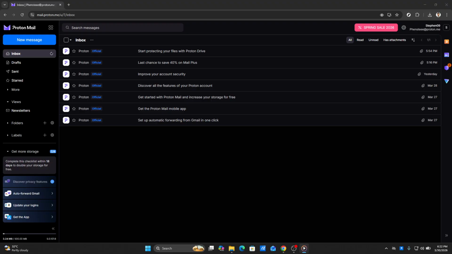First, let's head over to Proton Mail. Open your web browser and type in the Proton Mail URL, or simply click on the link if you're already familiar with it. Once you're there, log into your account with your credentials. If you have two-factor authentication enabled, make sure to complete that step as well.